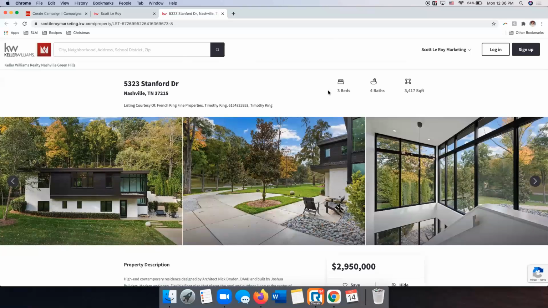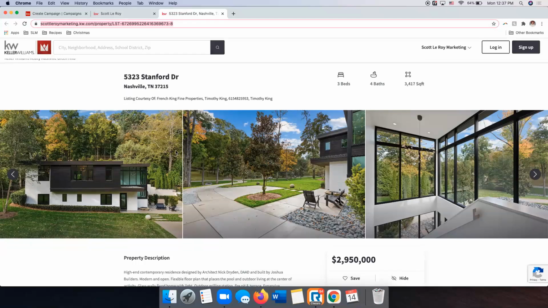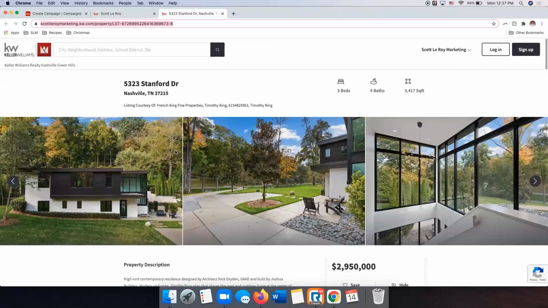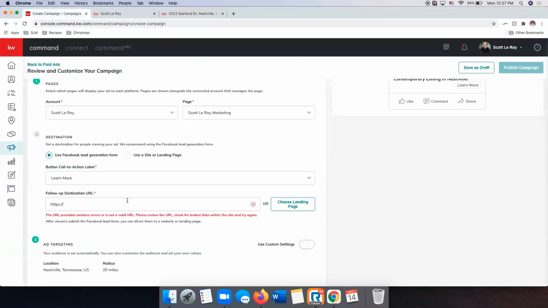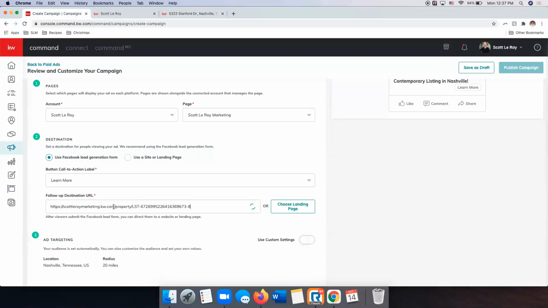So if you don't have a standalone landing page for this listing specifically, I would recommend just searching for that listing on your website. And now what I can do is I can copy this URL here and use that. So when somebody clicks on my ad, they will be brought to this page and they can view more information and photos of this listing. So I'm copying this page. You can see this is just a specific page for this listing. And I'm going to paste this in the destination URL.